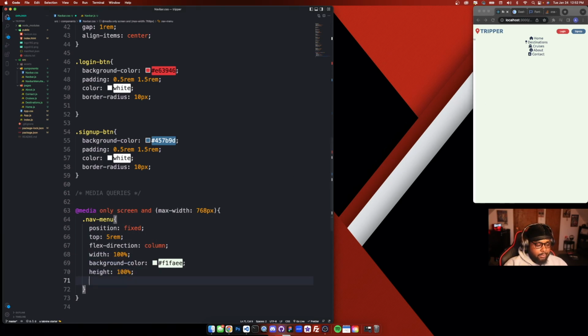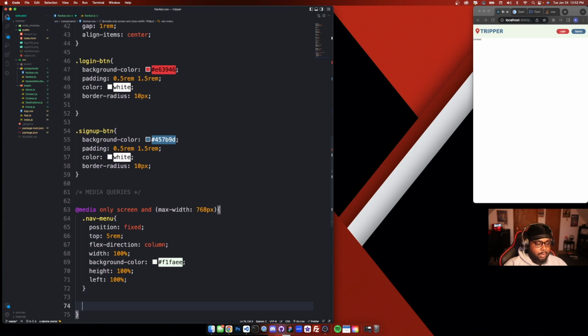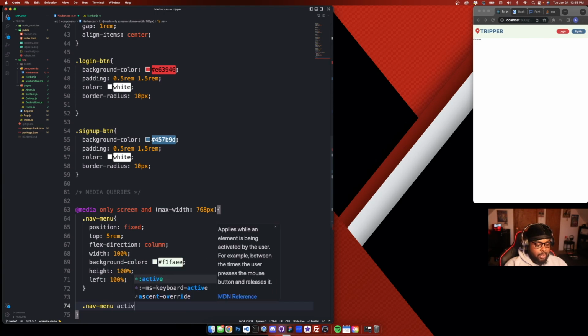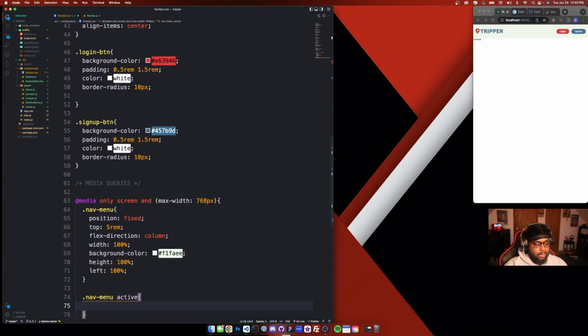And now let's get rid of it. Left, and we're going to do 100%, so we can get it out of our face. Now I'm going to do nav-menu active. Oh, dot active, sorry. Dot active, and I'm going to do left 0. This is where the magic happens.